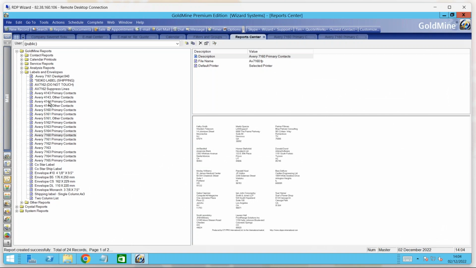So L7161 and L7162, I think, are 3-column labels. L7163 might be a 2-column label. So depending on the size of text you want, the size of your labels, you can choose the relevant label format. When you want to print out your address labels, just right-click over the selected label format.